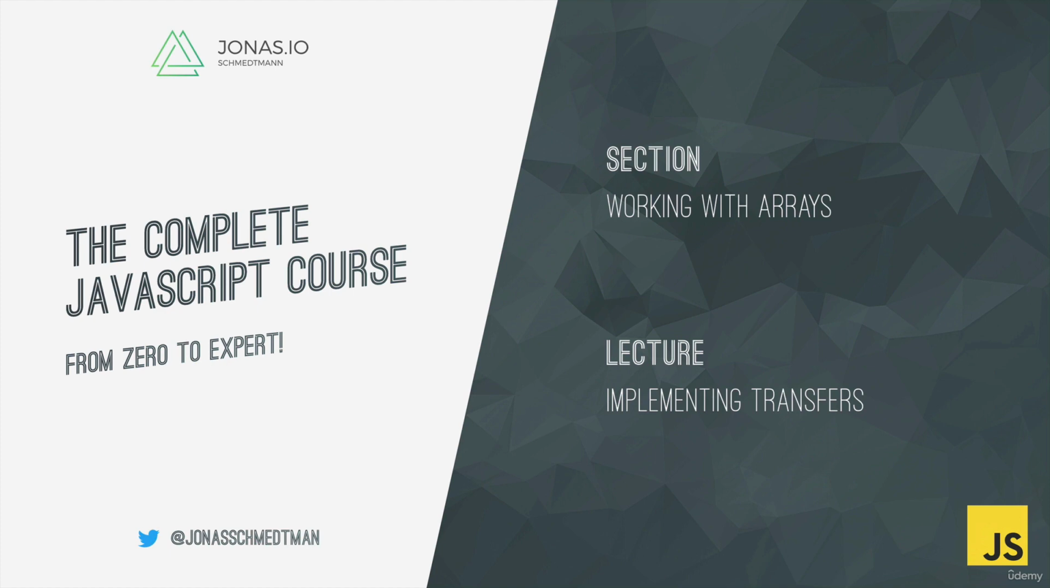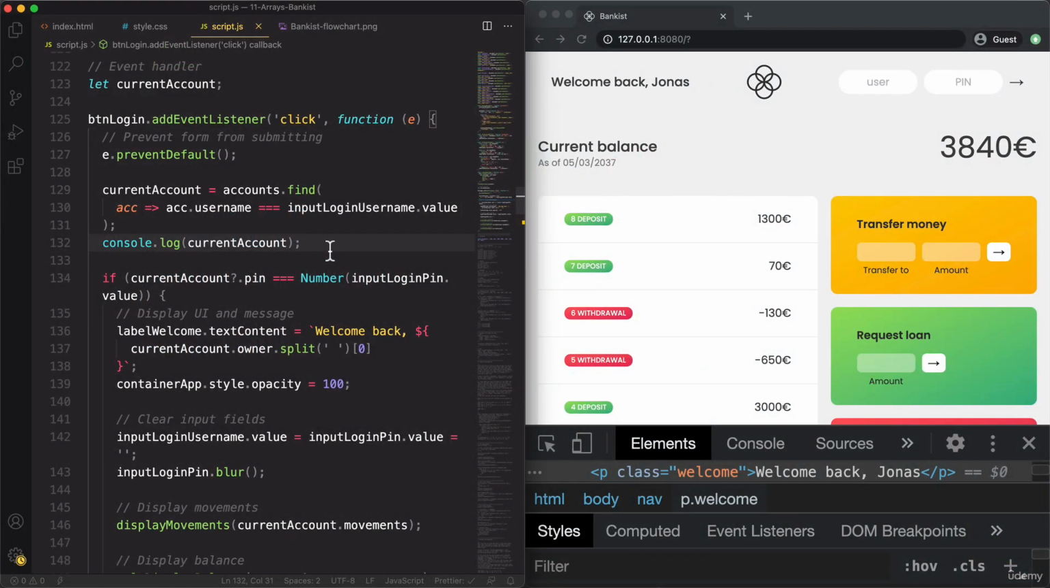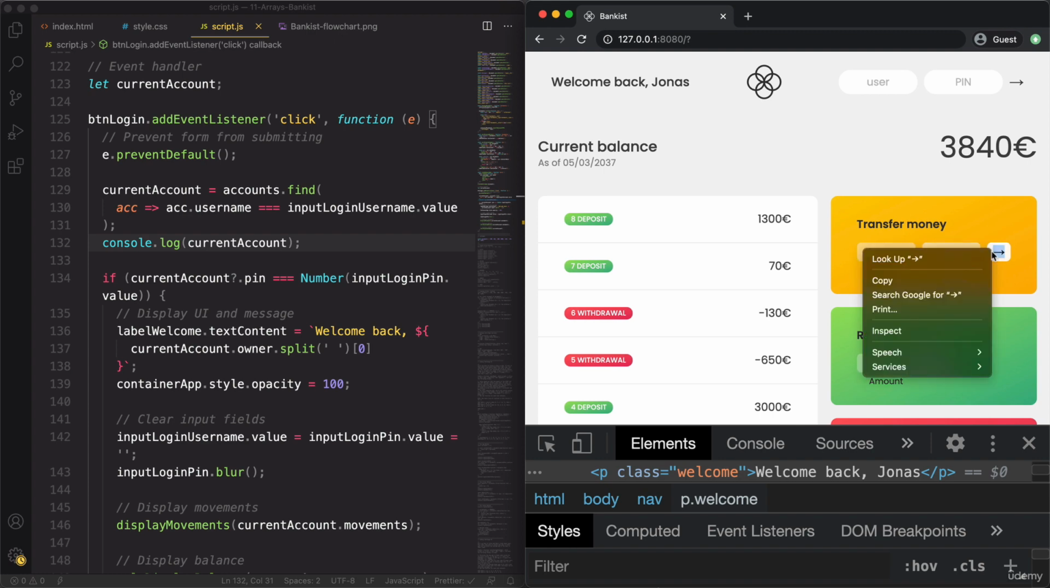In this video, we're going to implement our next feature, which is to transfer money from one user to another. And this is how transfers work. Here we input the username of the user to which we want to transfer, and then here the amount. Now we need to attach an event handler to this button here, and then we're going to take a look at our flowchart to see what we have to do.